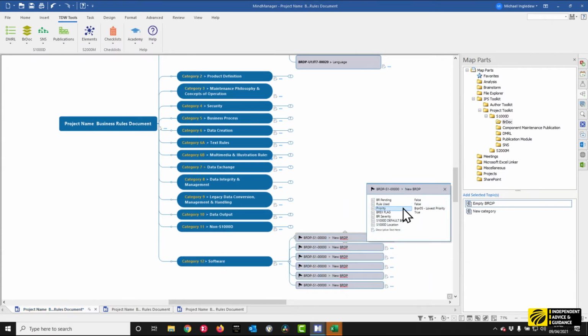So now we can quickly start building this, and we can open up our attributes and set our particular rule. So if I say here, for example, that for this one we don't need a Brex rule, you can see that the flag disappears.